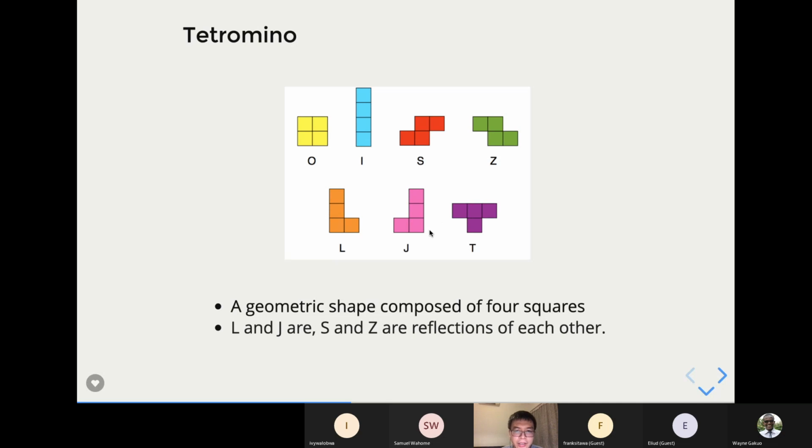And the L and the J here are like reflections of each other, and the S and the Z here as well. So if you flip it into the mirror, you get the other version.